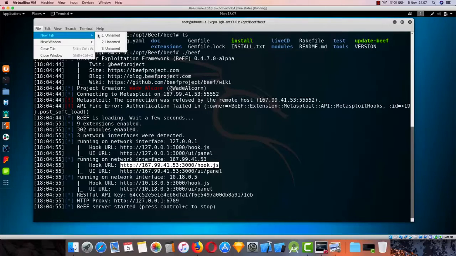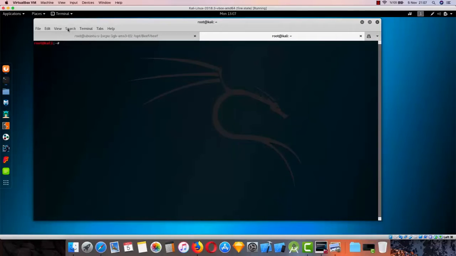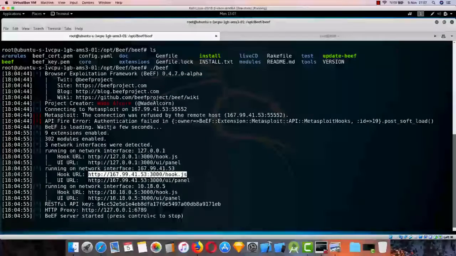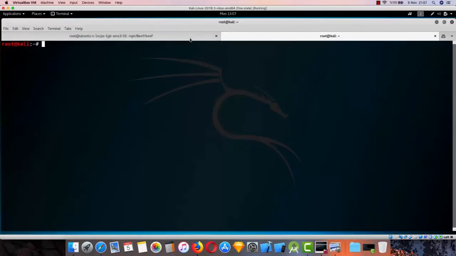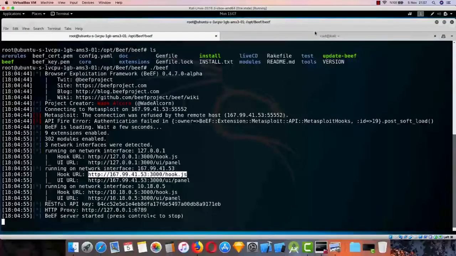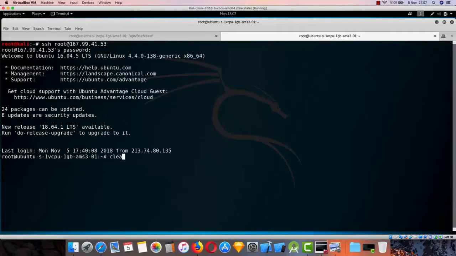And then I'm going to open a new terminal in here. You can open a new tab or a new terminal, it really doesn't matter. And let me zoom in a little bit so we can see it better. Now I'm going to open another SSH into my Ubuntu server because I don't want to stop BeEF from running. So I'm going to say ssh root at, and of course I have to paste this IP in here as well. So this is 168.99.41.53. And the password, I believe I have changed the password. Yeah, it's correct.